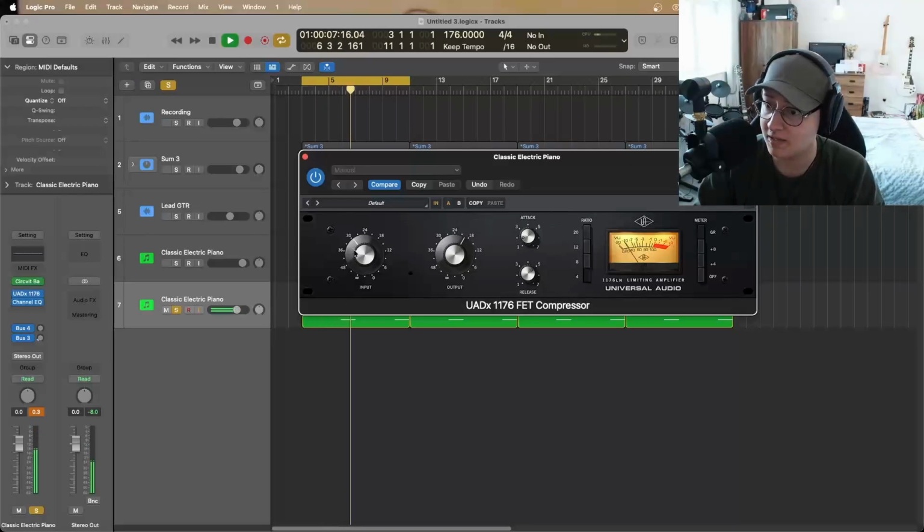So I like to keep mine ducking about -5 dB on the compressor, and just give it a bit of a volume boost. I use quite a quick attack and a fairly slow release.